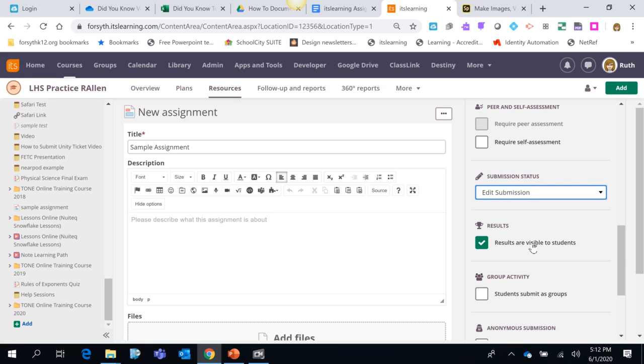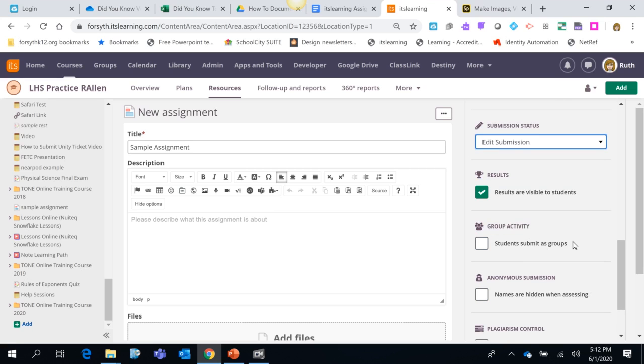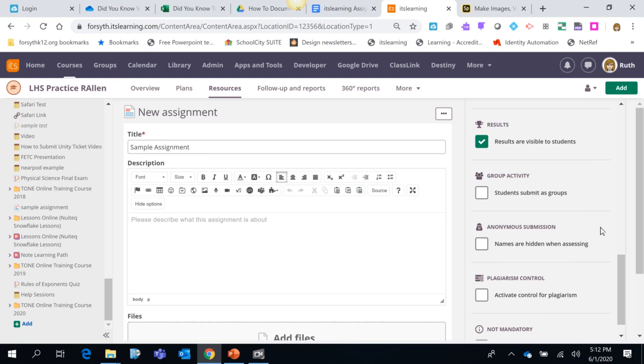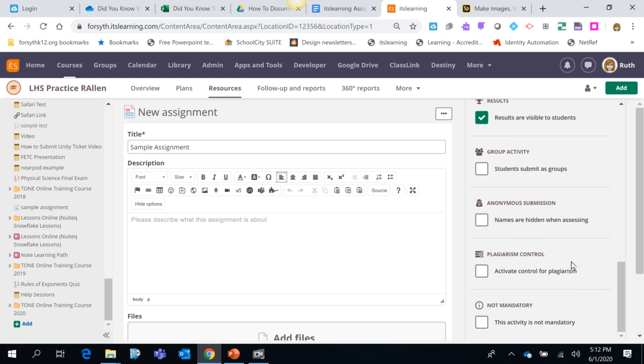Do you want the results to be visible to the students? I would assume after you grade it, you do want that, so go ahead and leave that checked. There is an option that students can do group work here, and so you would check that option, and the students would select their group members when they submit their assignments. I would never do the anonymous submission choice. That is an option. There is a plagiarism control.